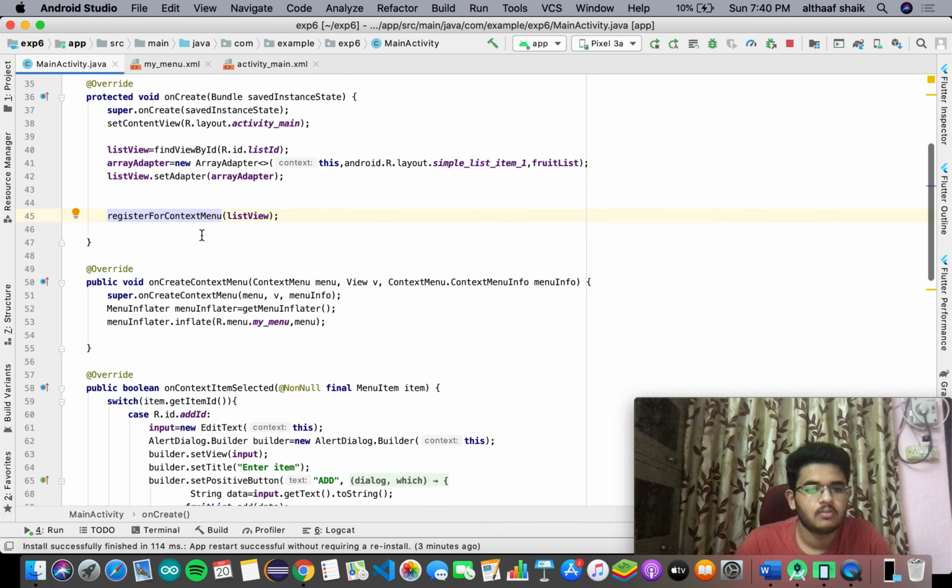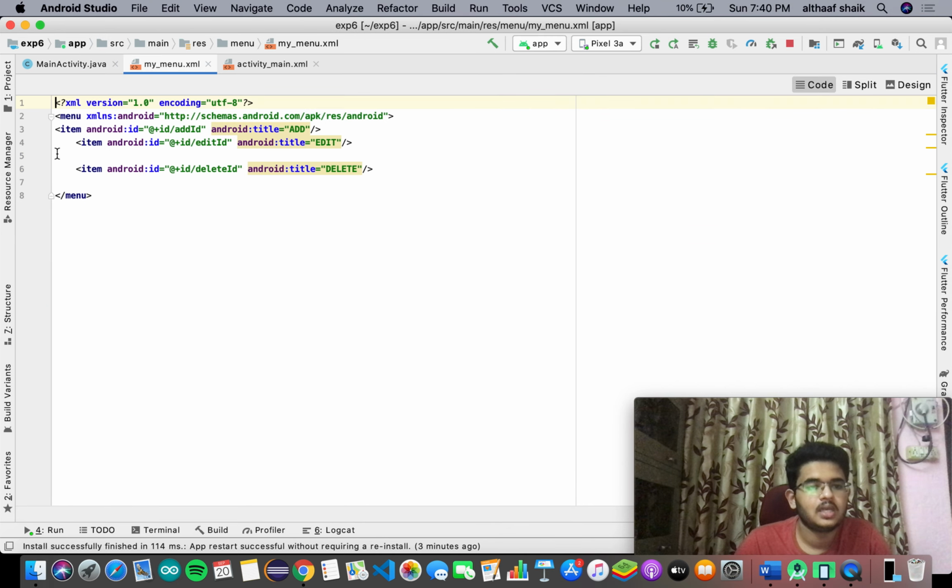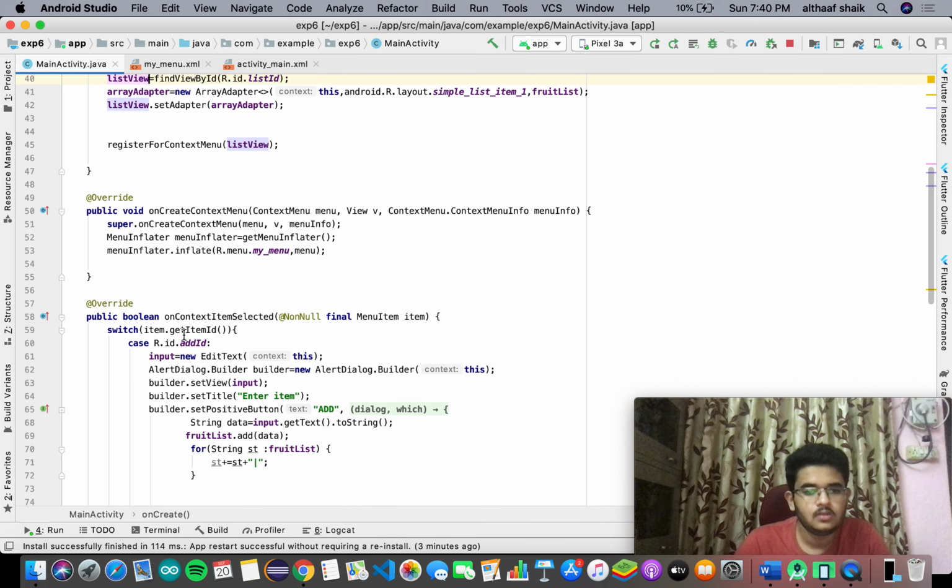What is the menu? Here we defined our menu using the item tag. A menu is also another kind of list view, which contains several options. Here we have included 3 options: add, edit and delete. We gave the IDs here. So we are using the menu inflater in the onCreateContextMenu function, which helps to inflate the menu.